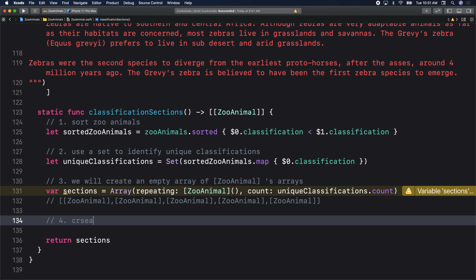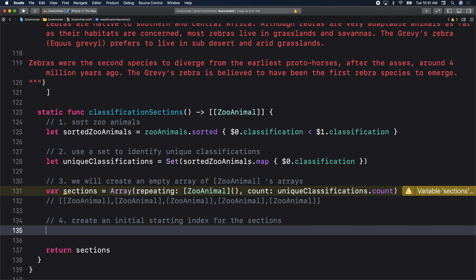Create an initial starting index for the sections. So here we'll create an initial starting index for the sections.